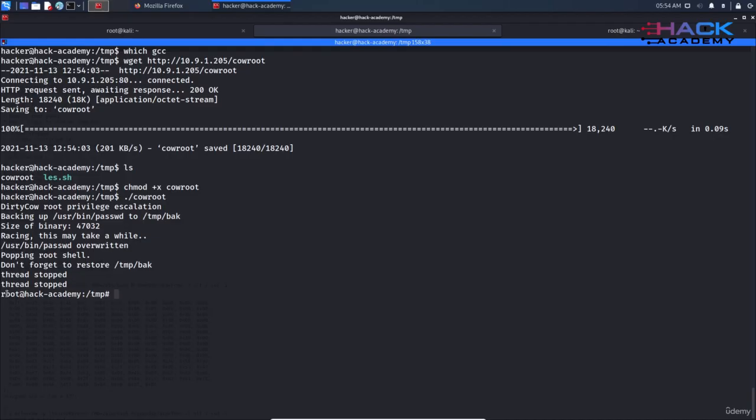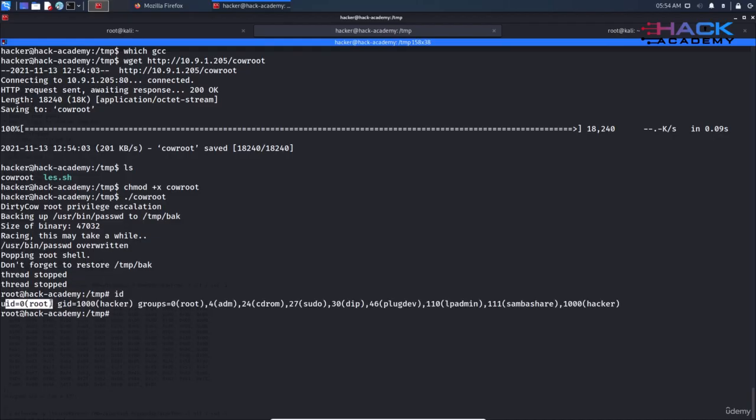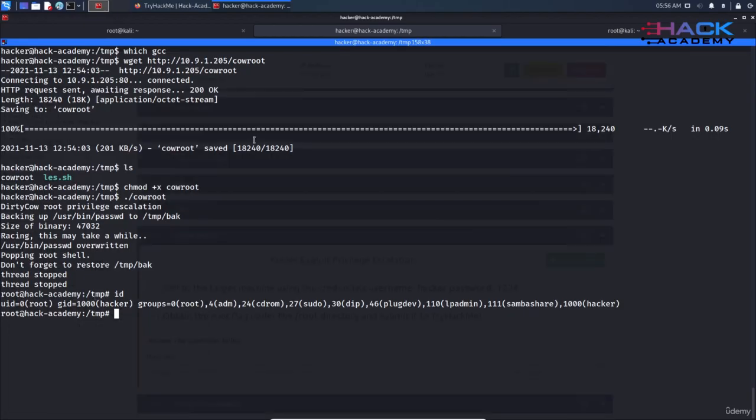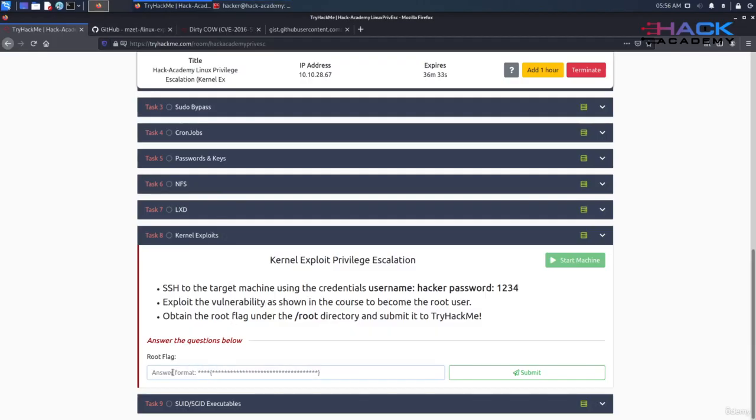And as you can see, I have the root access. If I do id, I am the root user. So we have successfully elevated our privileges and we became the root user. The last thing I need to do is go to the root directory and get the contents of the root flag.txt, paste them on the answer over here, and submit it to TryHackMe.